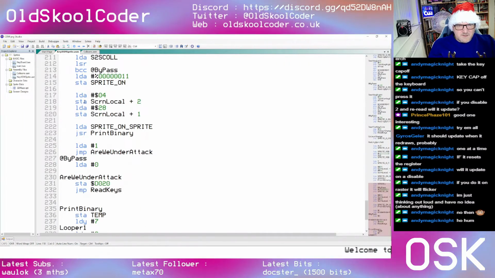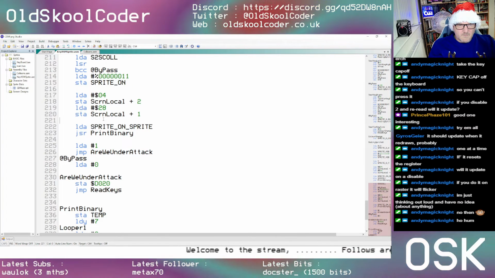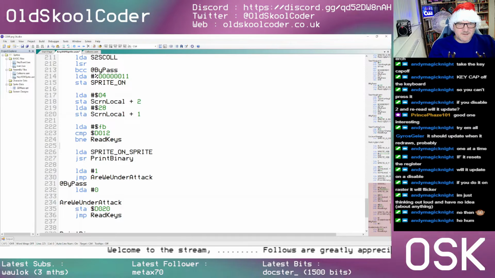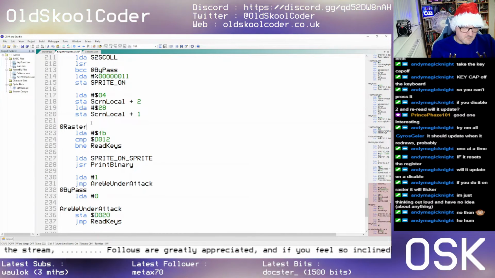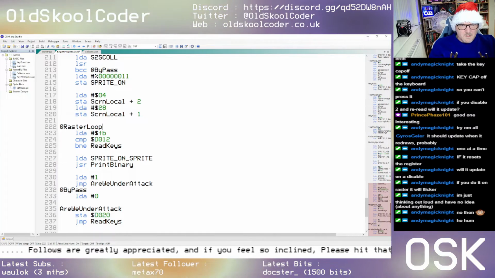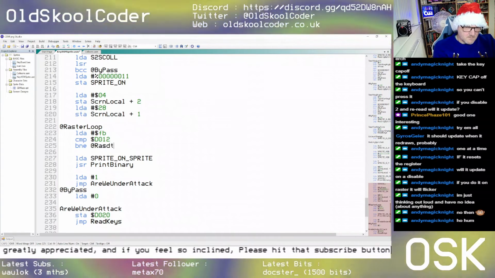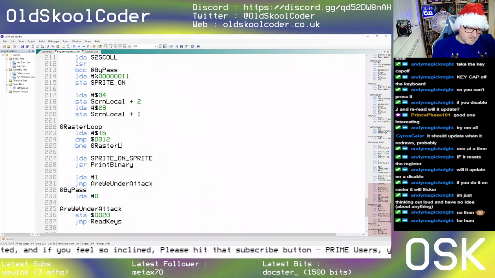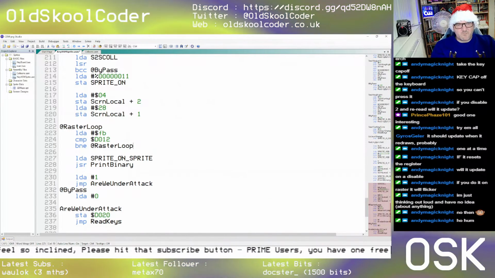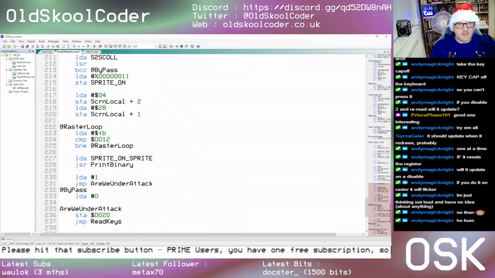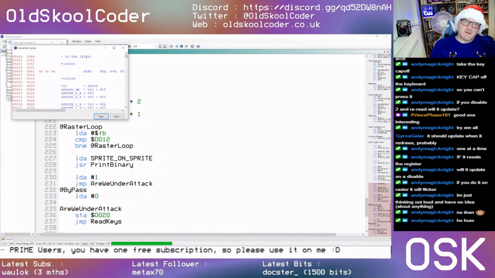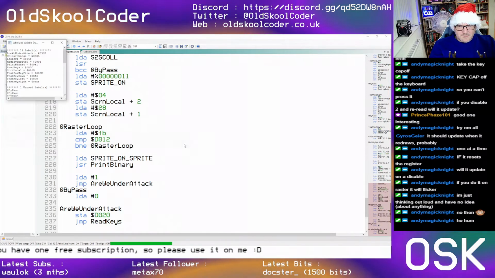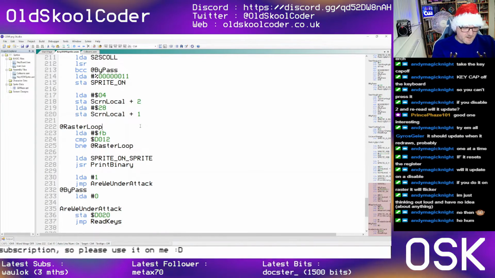Is that we do the collision, we then wait for the next frame, then reread it and then print it out underneath. Right. Oh, I've pressed F6. Right.